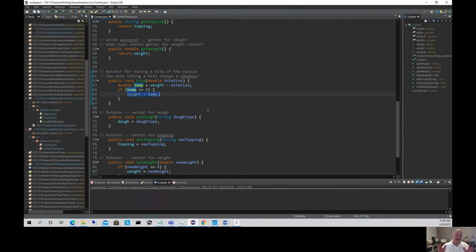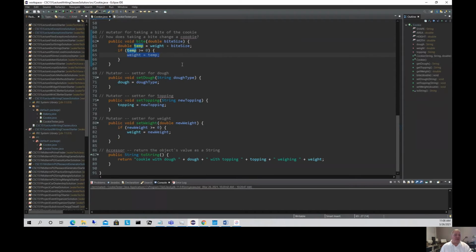If it was less than 0, somebody tried to eat more than the whole cookie, I just ignored it. Now that's a debatable action, but that's sort of beyond the scope of our course. Actually, I might throw an illegal argument exception there. That would be a very valid and appropriate thing to do for the bite method when the size is greater than the weight of the cookie itself. So I have a setter for dough, a setter for topping, a setter for weight, which again, I protected, making sure the new weight was at least 0, and I did not change my cookie here.